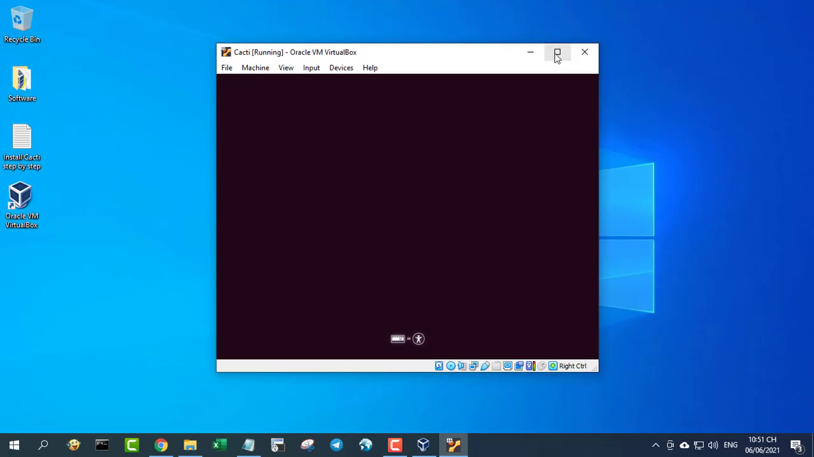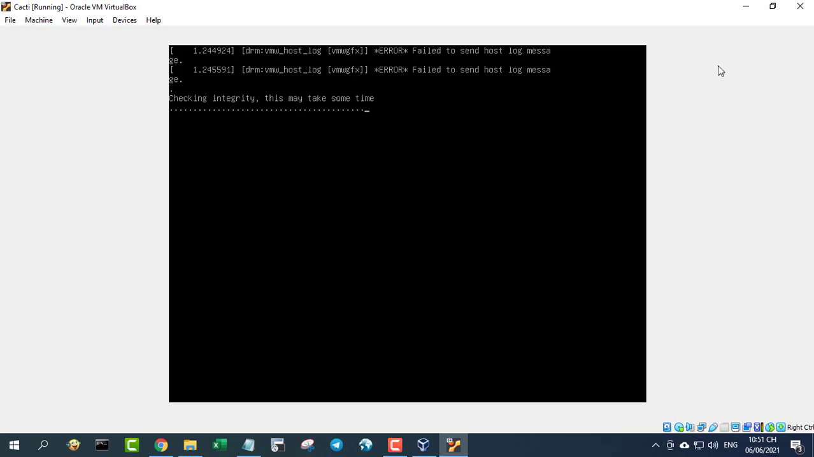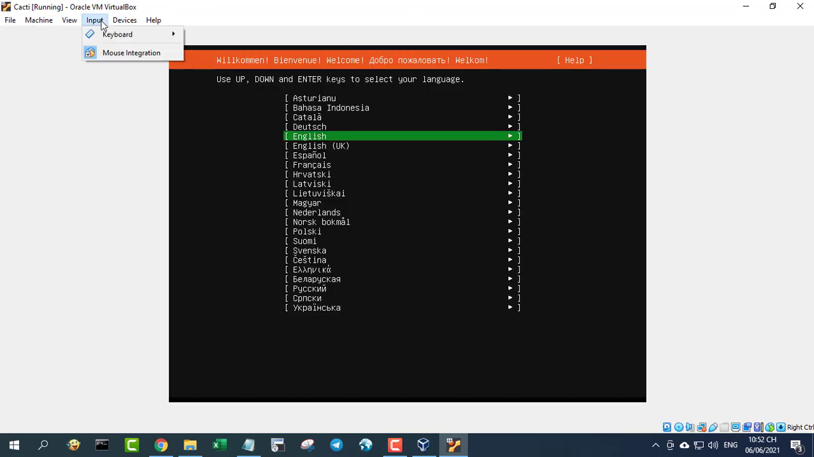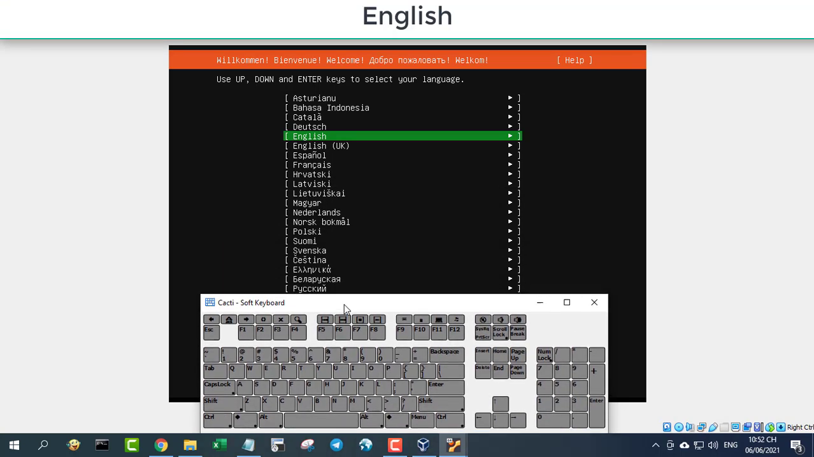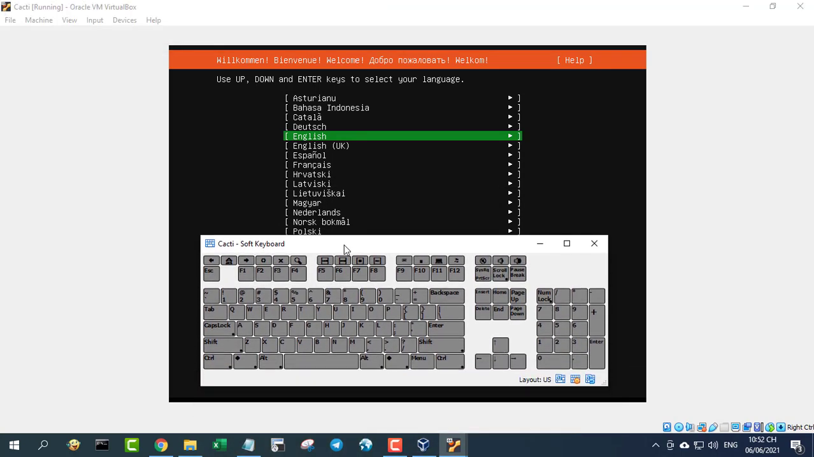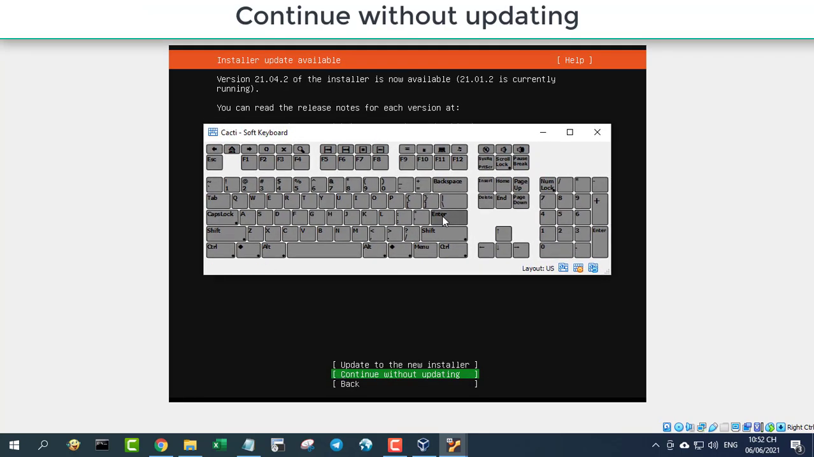Ubuntu will begin running. Also make sure the virtualization technology has been enabled in your computer's BIOS. Using the arrow keys on your keyboard, select the language you wish to use for the installation, and hit Enter on your keyboard. Choose Continue without update.